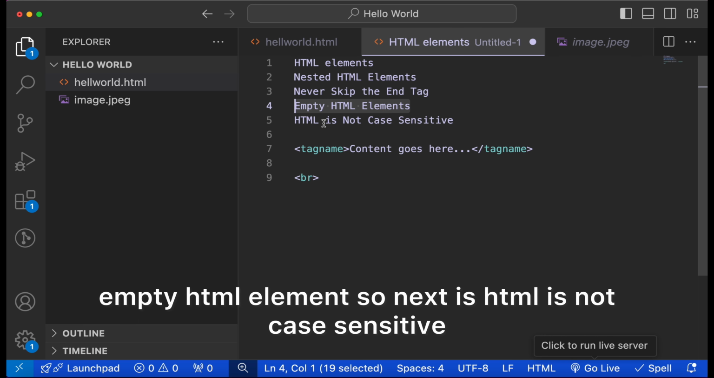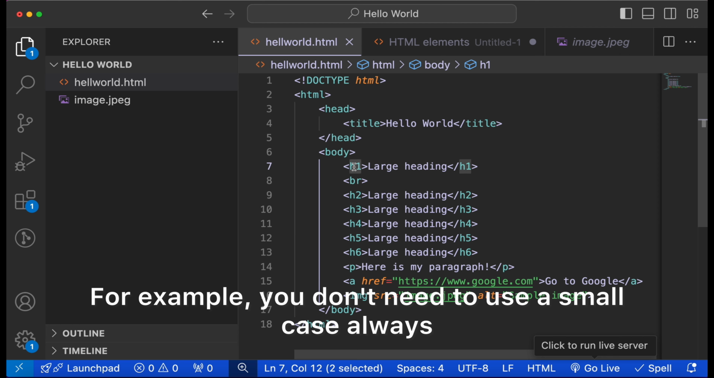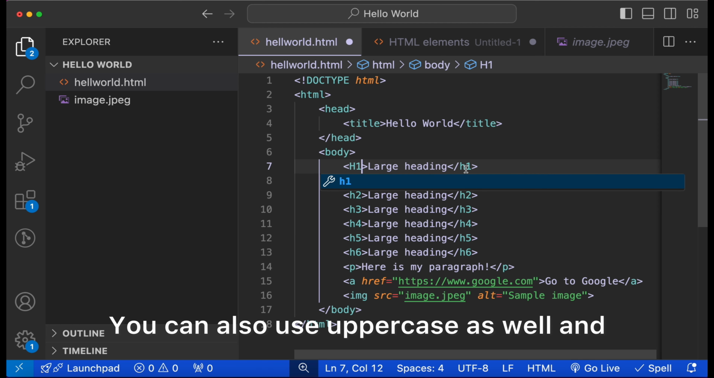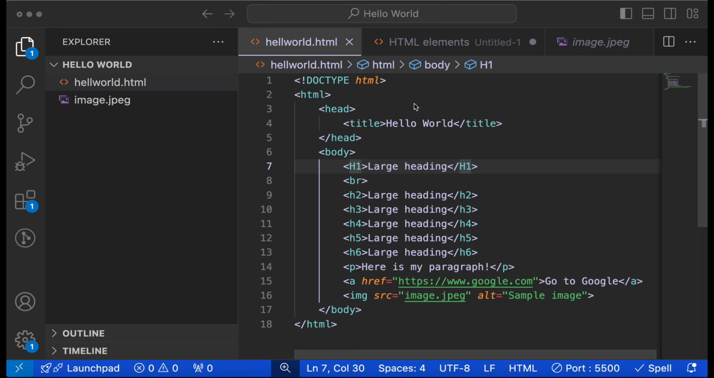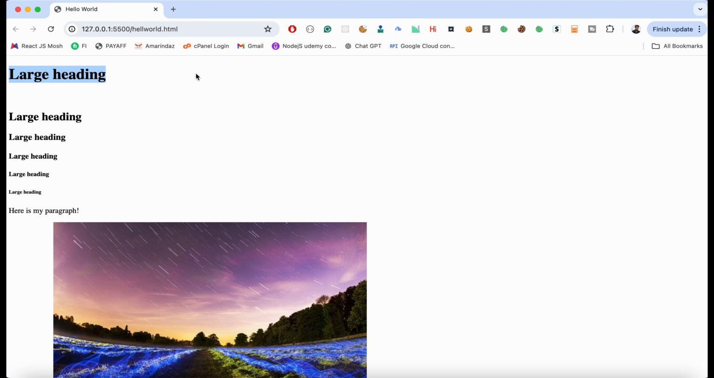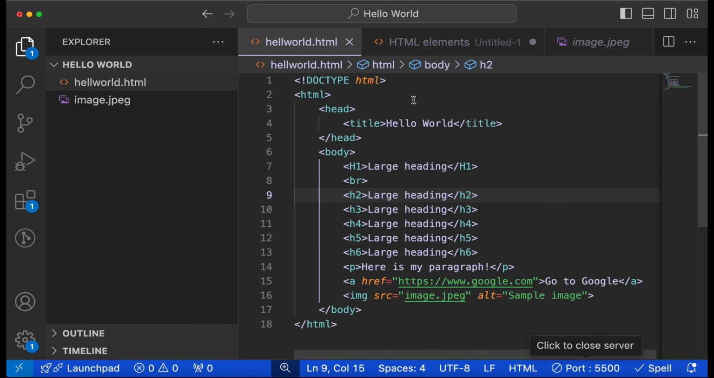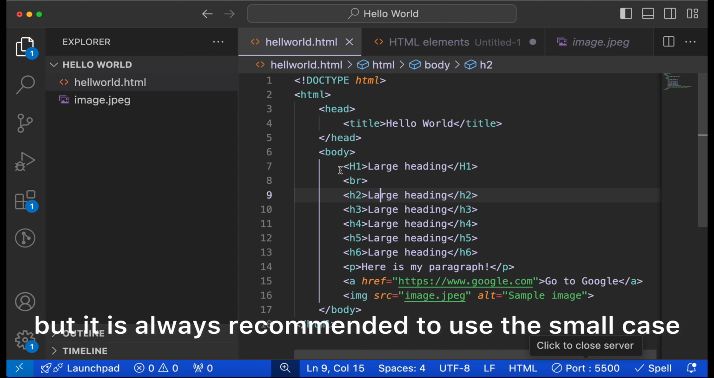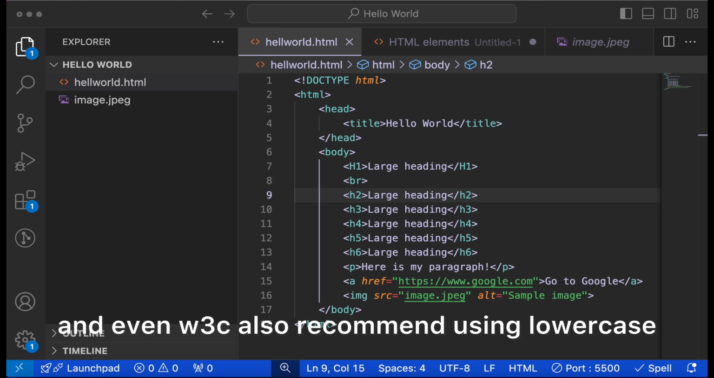So next is HTML is not case sensitive. For example, you don't need to always use lowercase. You can also use uppercase, and this should work perfectly fine. Let me show you. If you see, the large heading is generated properly even if I use uppercase, but it is always recommended to use lowercase in your HTML file, and even W3C recommends using lowercase.